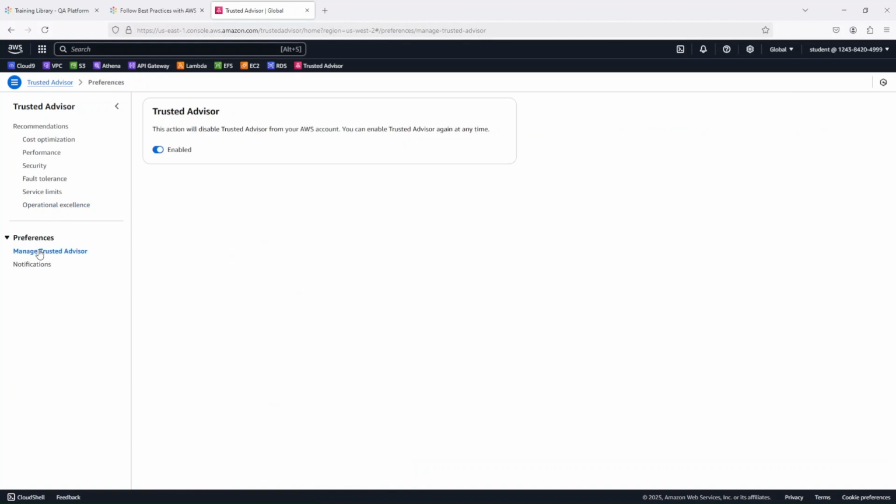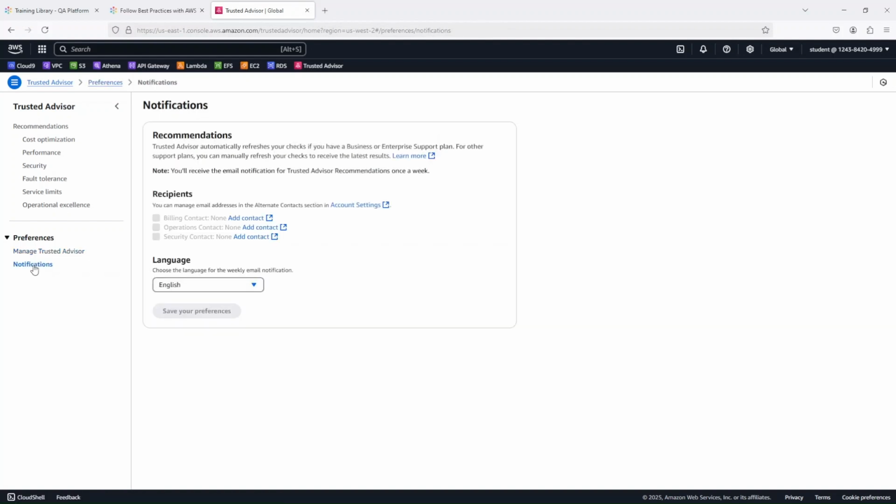Okay, let's see in preferences. Okay, you can disable Trusted Advisor. You have it enabled, and notifications. We can enable notifications and email recipients. You will receive an email notification, if enabled, for Trusted Advisor recommendations once a week if you add contacts in the account settings.